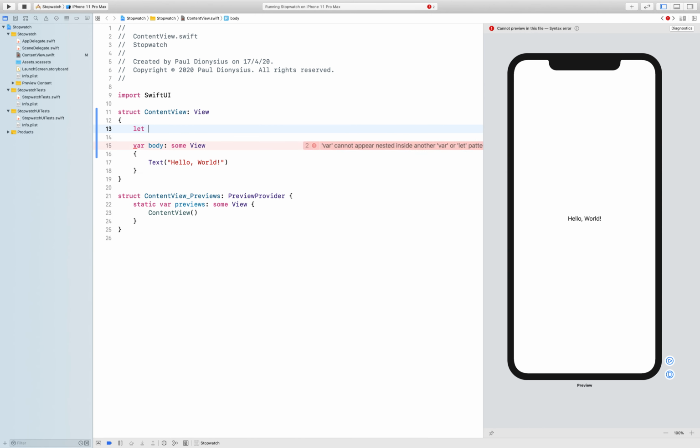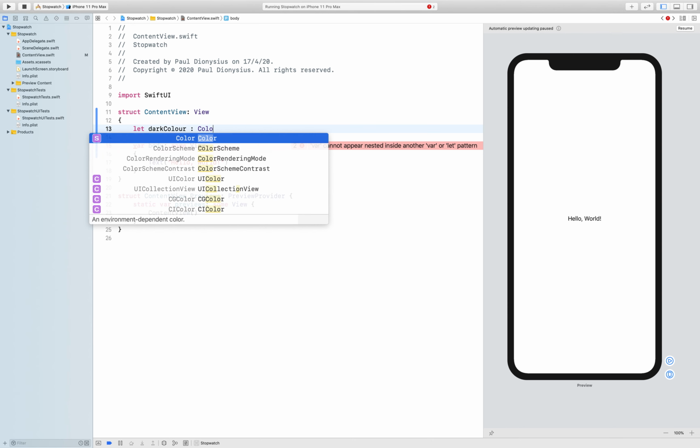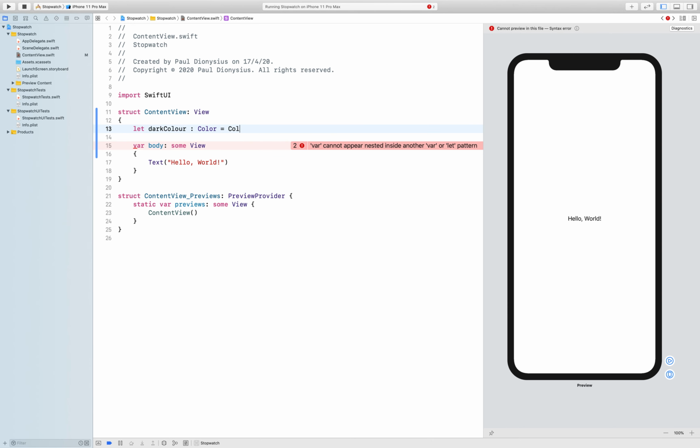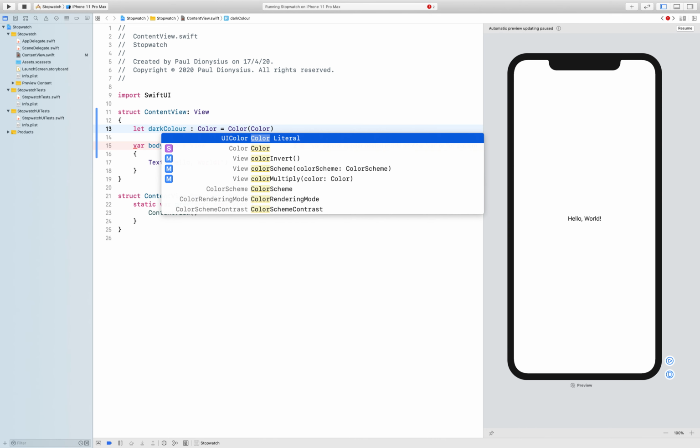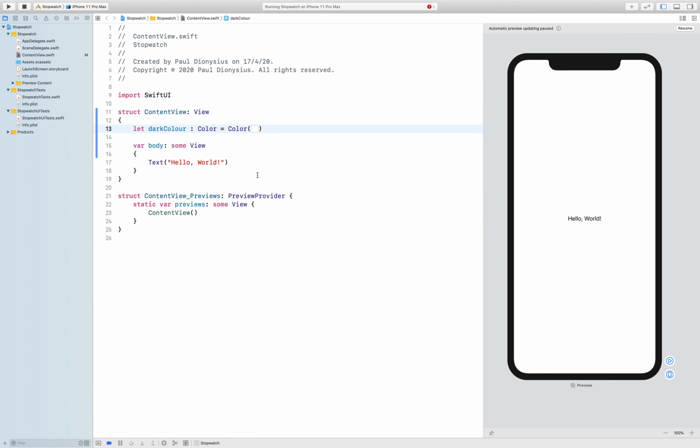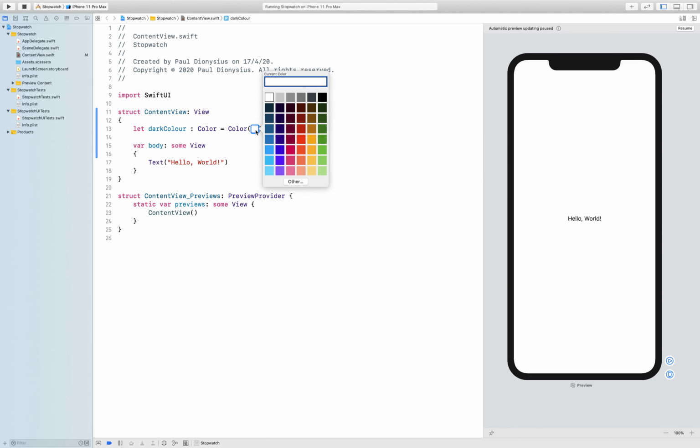So we're going to sort out a few colors for the top of the app. Let dark color be a color, which equals Color, open brackets, and type Color again. You should be able to find color literal. It may not be on the top option, but since I've used this recently, it's at the top. And color literal will give us a nice little box that you can double click and choose a color. So I'm going to choose a really dark red to start with.